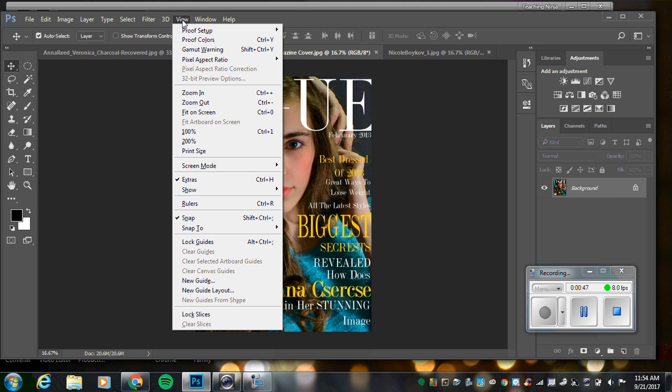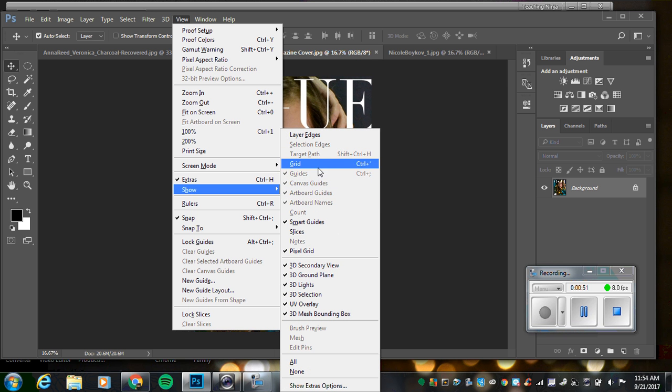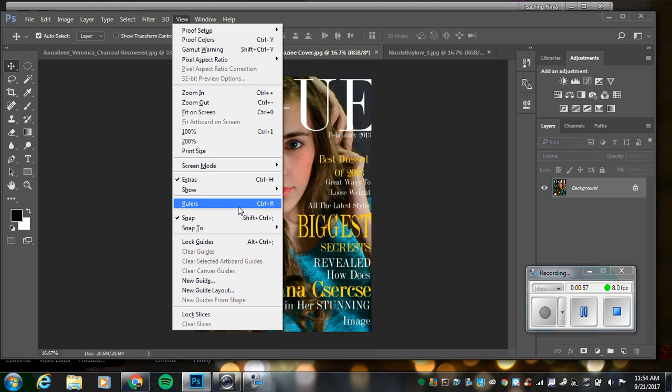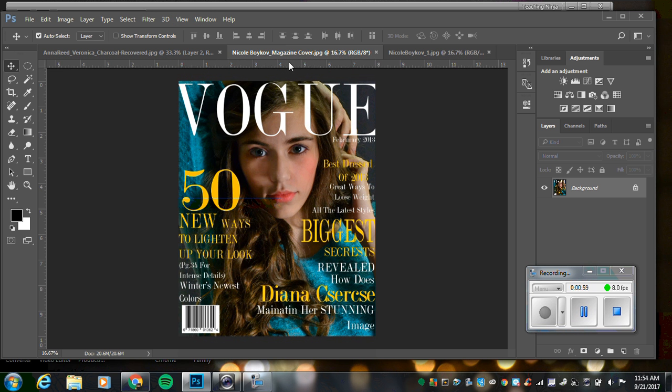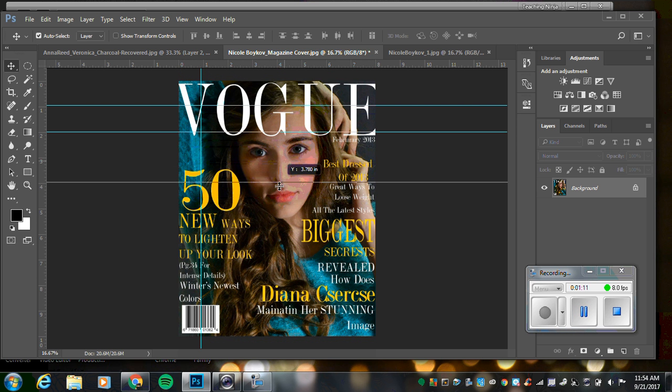Okay, so I'm going to go to View, and I'm going to go to Show, and go to Show Rulers. Oh, sorry, rulers. There you go. All right. So when I go up to the ruler and I pull down from the ruler, I get what's called a guide. And of course, it's not working for me right now. Oh, it is. There it is. Okay. So when I grab the ruler and I pull down, it'll give me guides.